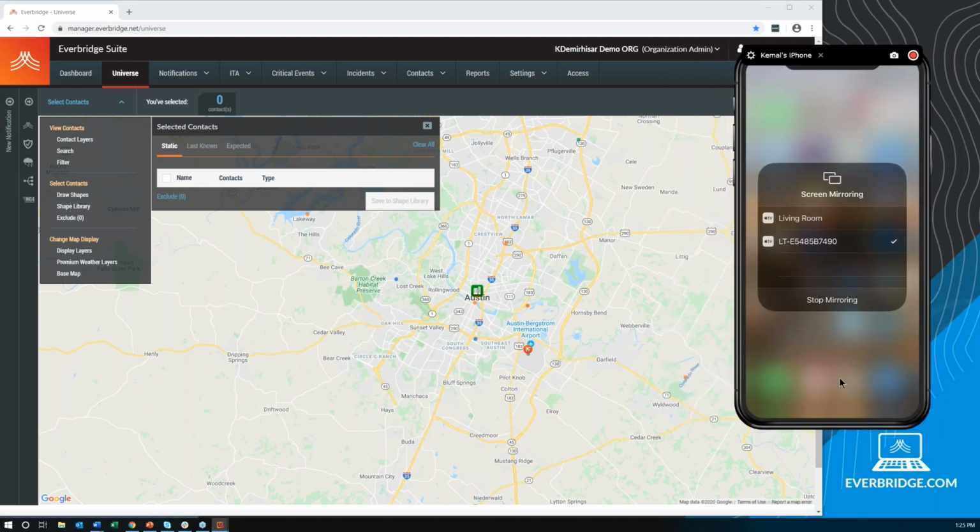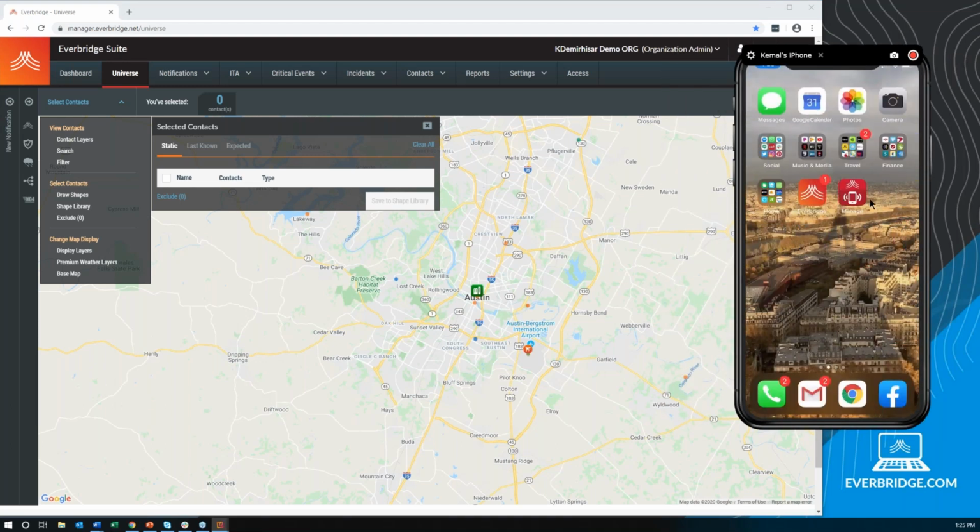Now, earlier I mentioned that there's a mobile app, right? We talked about the Everbridge app. So if you're a message sender, you can send messages using your mobile device anywhere. Now, you just have to be authorized to send messages. You have to have the permission to send messages, but that's what the Manage app does.